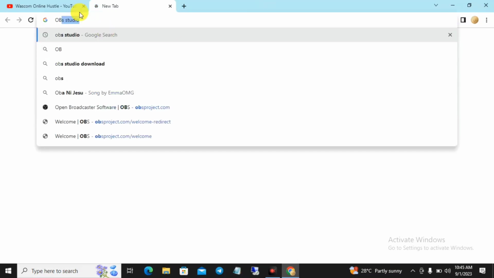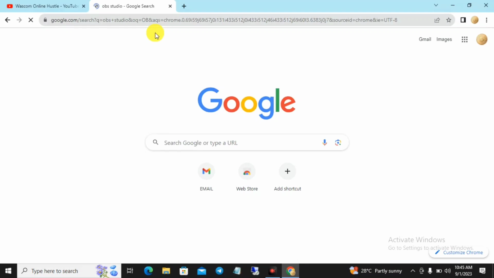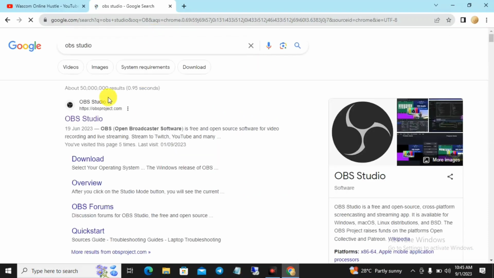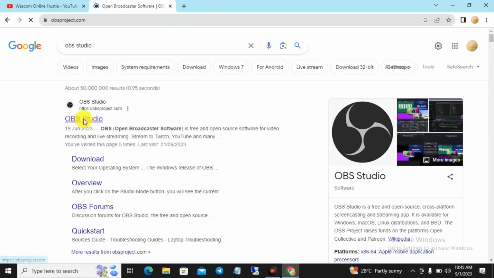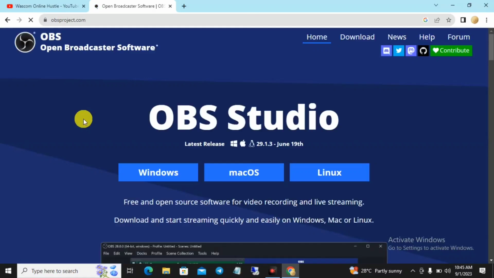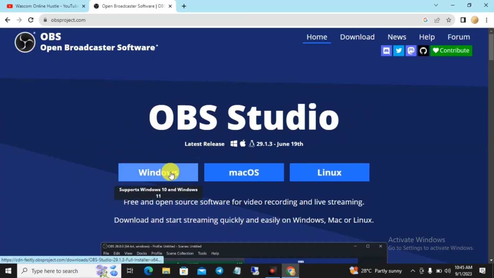After you have subscribed, just come to your Google and type OBS Studio. Can you see this is OBS Studio? Then you have to download the app. Click on download, then wait for it to load up. Then click on the first link here. If you are using Linux or Mac, you can, but I'm using Windows, so I'll just select Windows 11.